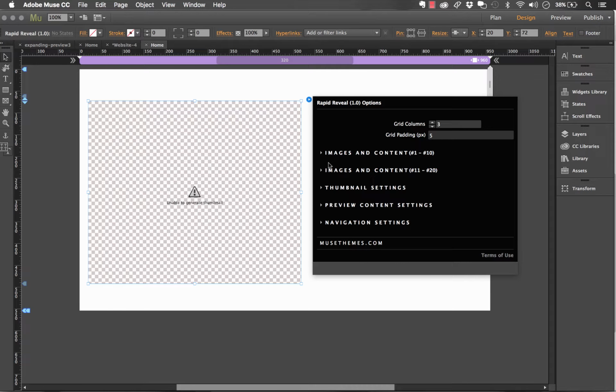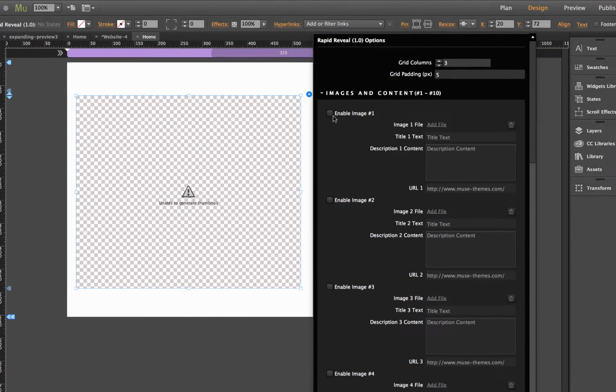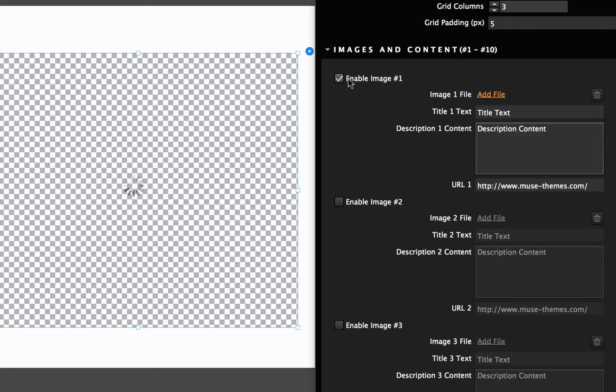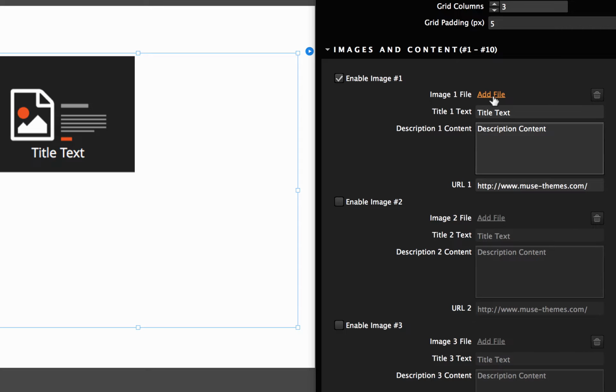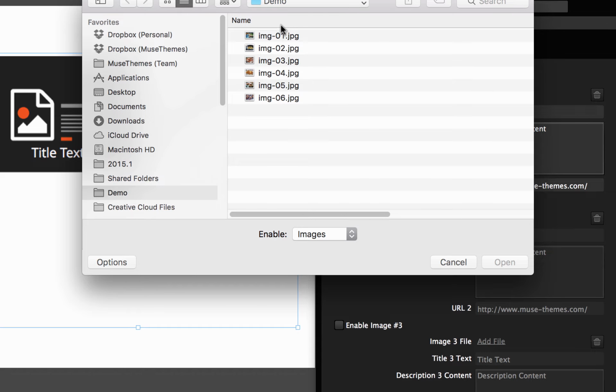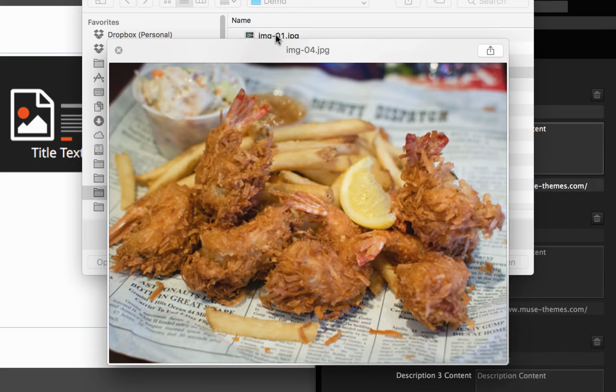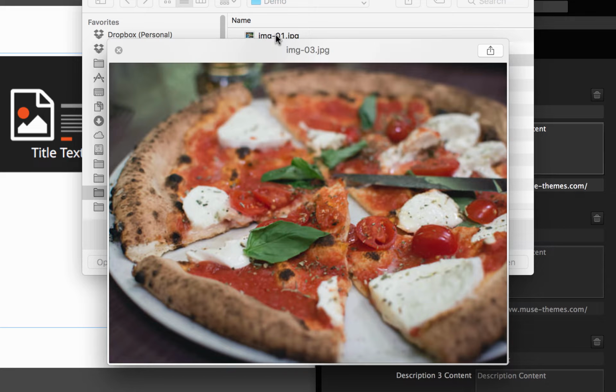Then the first two collapsible areas here are for loading in your images and your content. If I open up the first one, you can see we have basically 10 blocks that say enable the image. Okay, let's turn that on. And we've got add a file. When we click add file, we can select any image. One thing I recommend is to pre-size your images to make sure they're all the same size. I've got a selection of images here, the ones we've used in the demo, and they're about 600 by 400 pixels, and they're all the same size.